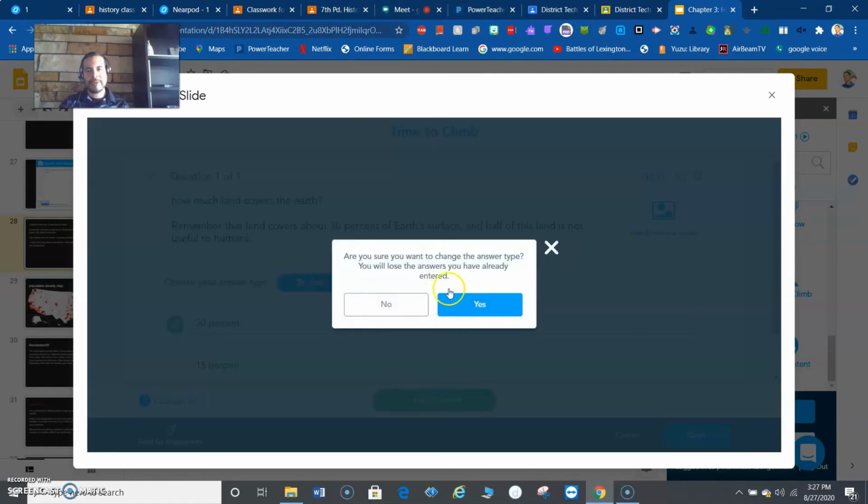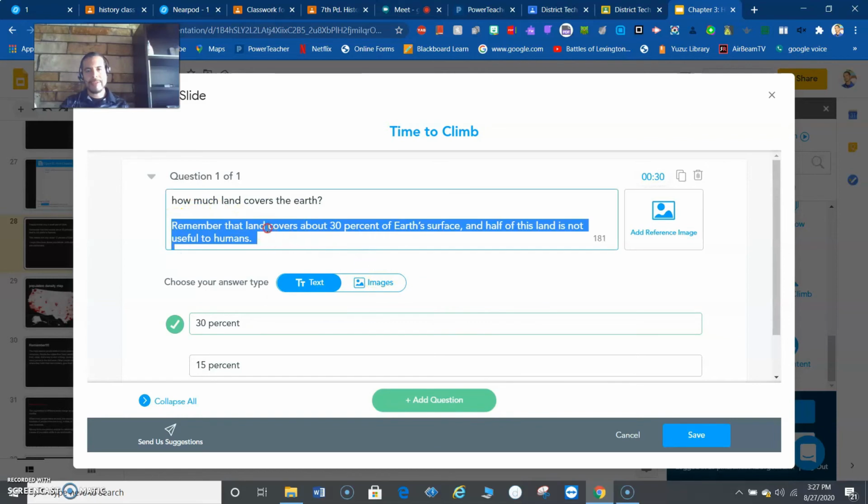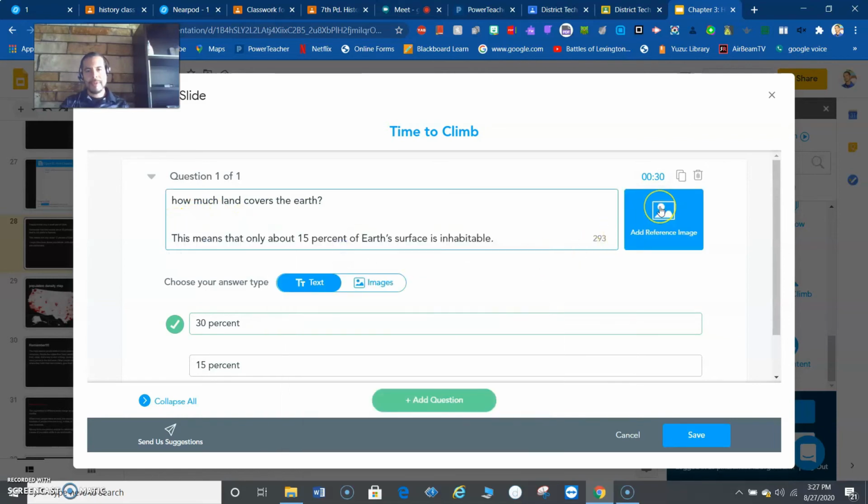And you can actually put an image if you want. But I'm not going to do that. But you can put an image, if you want to put an image as an answer. You can also put an image as a question as well.